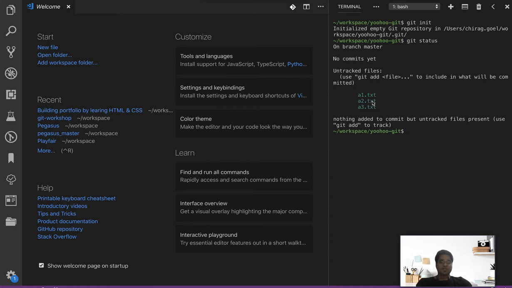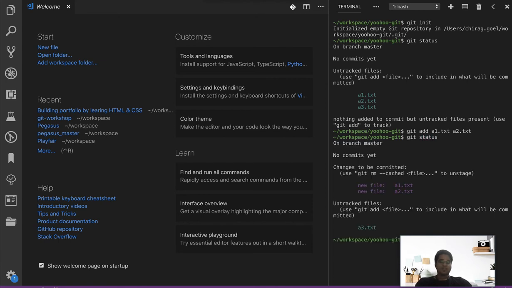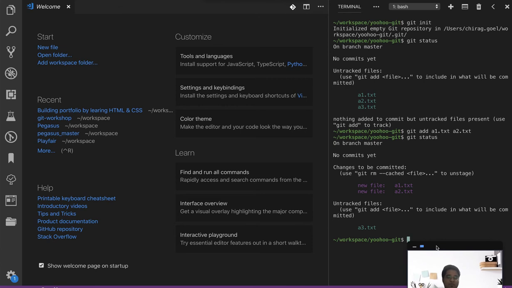Say suppose this is a working directory where a1, a2, a3 are three files which are already present. Now I want to add just a few files. Say suppose I want to add this file. Basically what I mean by add is I want to move it from the working directory to a staging environment, so that I can make a commit out of that. So I'm going to add a1 and a2. Let's see what happens. If I do git status, you can see these two files have moved to the staging environment, and the third file is still in your working directory.